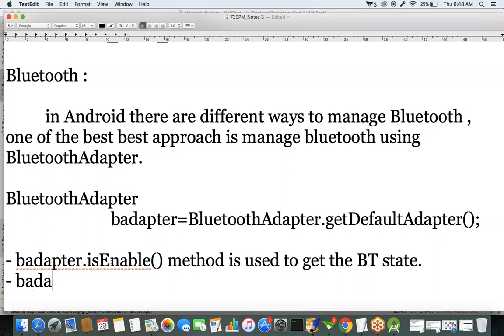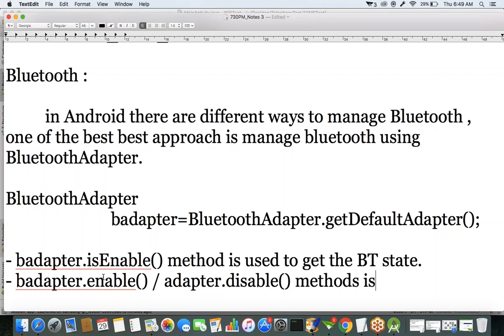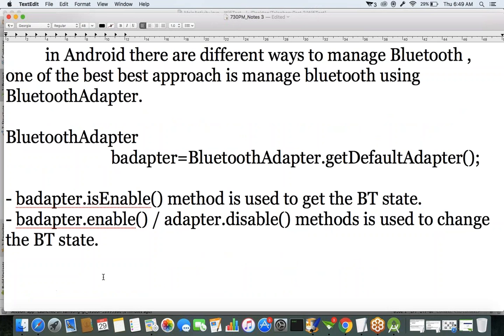If you want to enable or disable the Bluetooth, the Bluetooth adapter object has the enable method to enable the Bluetooth, and the disable method. The enable and disable methods are used to change the Bluetooth state.